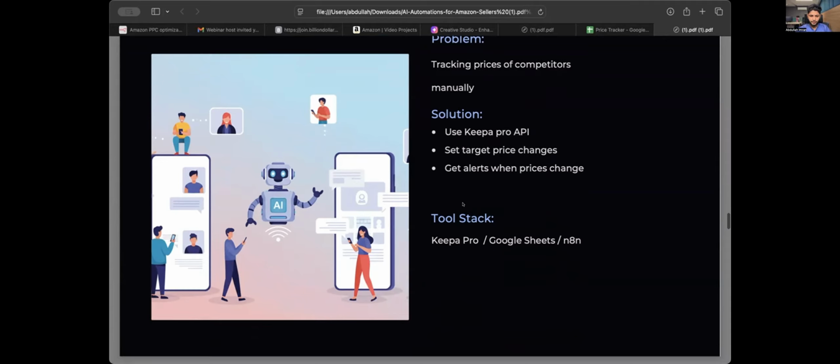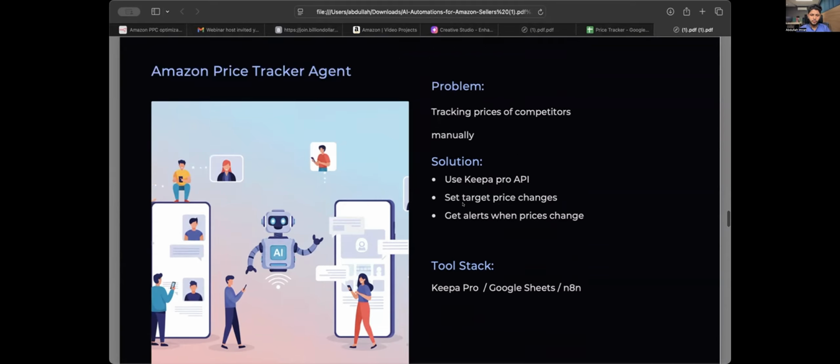So this is also an AI agent that will be doing all this using the Keepa Pro API, and you have to set the target price of the competitors. For example, if your competitor is selling the product at $30, and it switches the price down to 25 or 27, even 29, you will get alerts when the prices change. So you have to set the alert criteria, that this is the criteria on which I want to get notified when this competitor drops the price below a specific value.